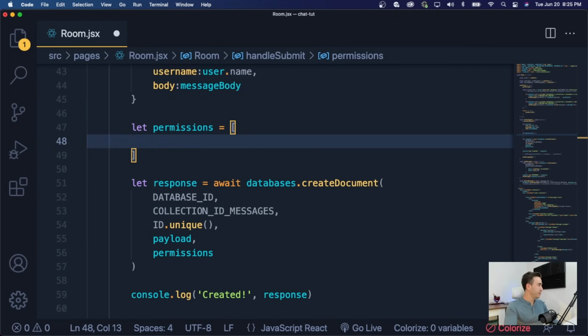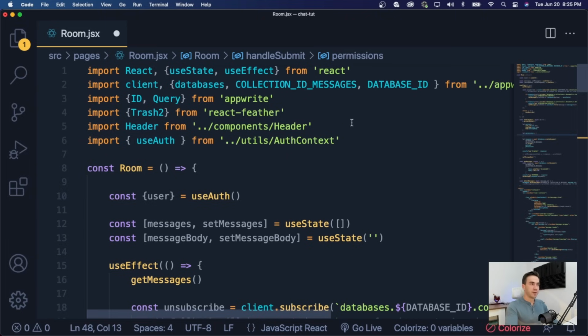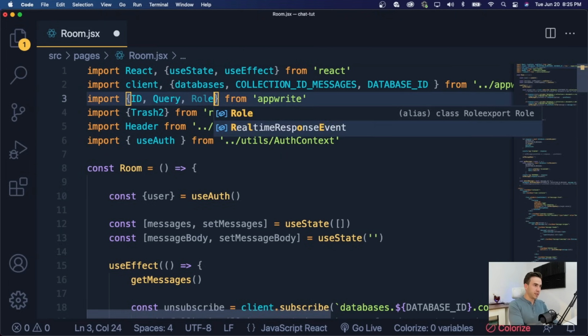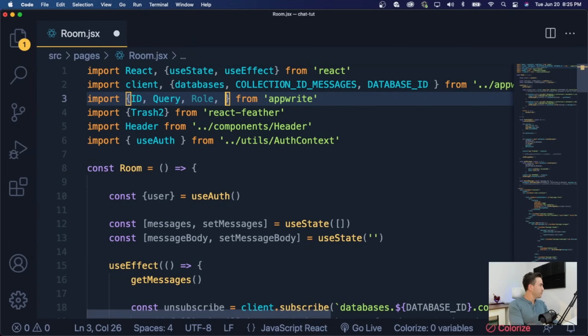So what we can do here is we can actually import, let's see, we're going to import from Appwrite, and I already have the start of this query. I believe it's role and what was the other one?